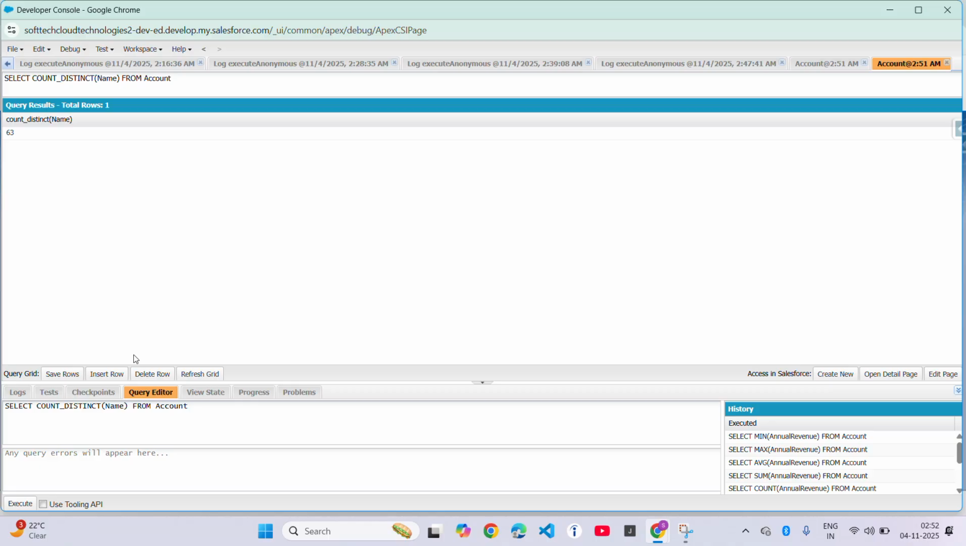So 1000, 2000, and 3000. But the count method will count 1000 for A, 1000 for B, 1000 for C, 2000 for D, and 3000 for E. So all the records are counted by count, but distinct count counts only records which are not similar. Means if we have a value of a thousand, it will be counted once only; it will not count every time. So that is known as count.